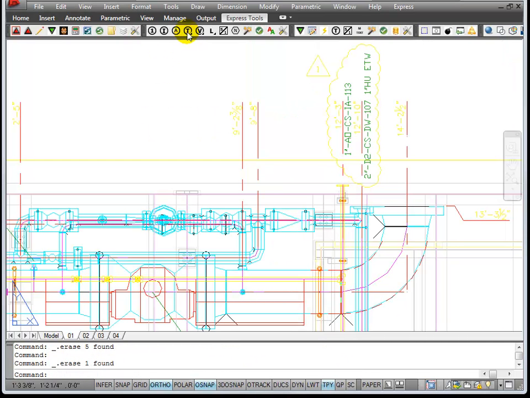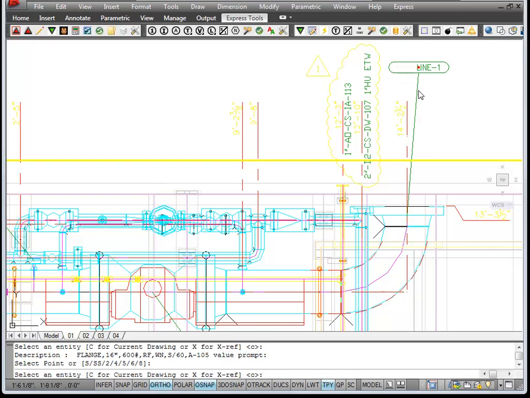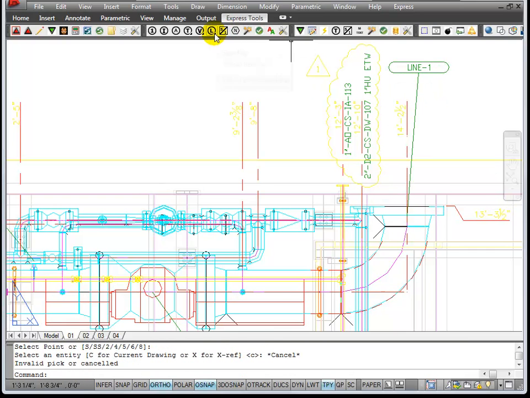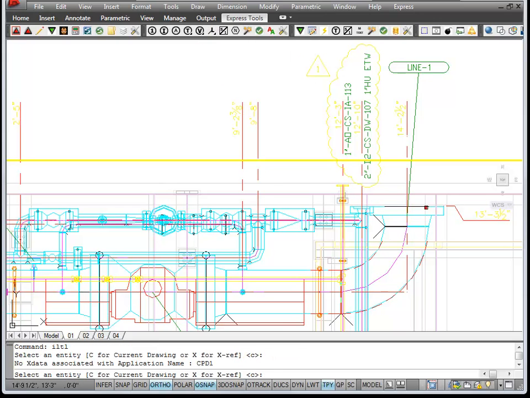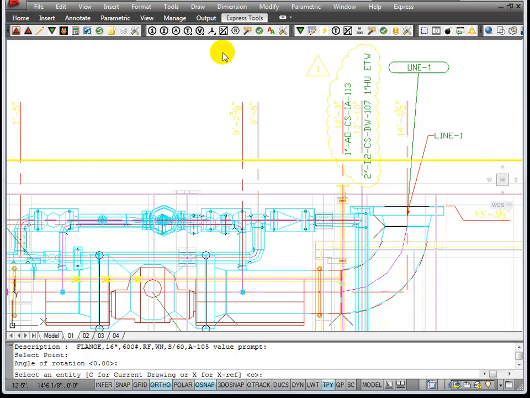Three of the tag types have additional options through the toolbar flyout. So you can draw a tag with a bubble, a tag with just a leader, or a tag with no leader. So the equipment tag, the valve tag, and the line number tag have this option. So if we do that, let's draw this line number. We pick it and we get the bubble. If we do the second option, which is with the leader, you can see that we get a leader. And the third option, which is with no leader.